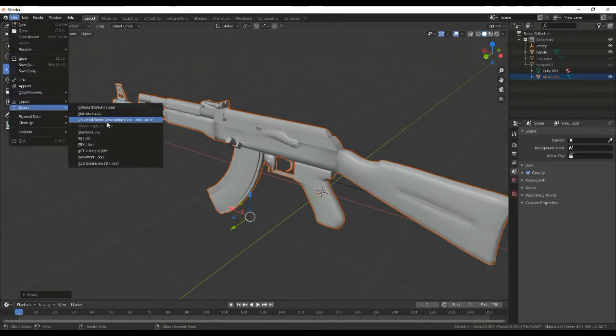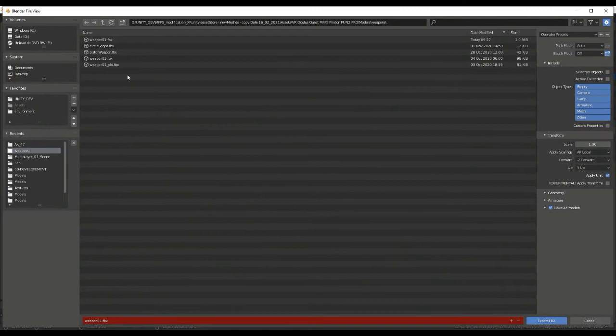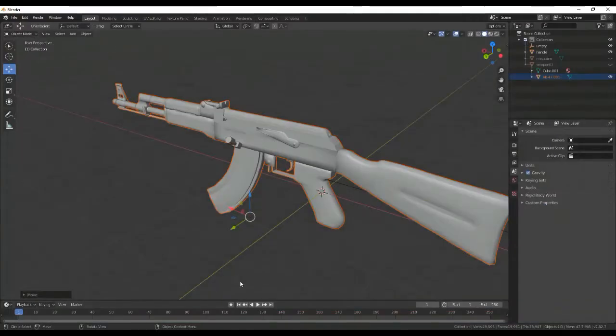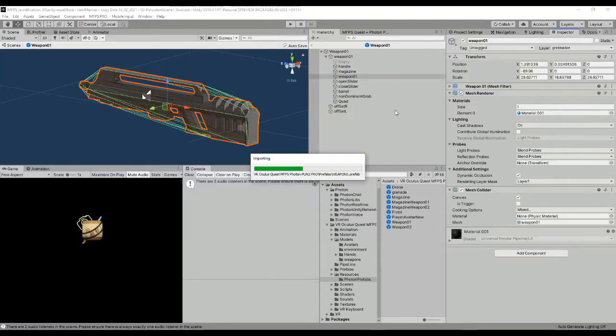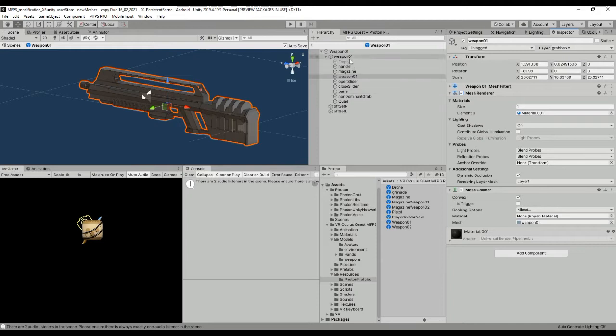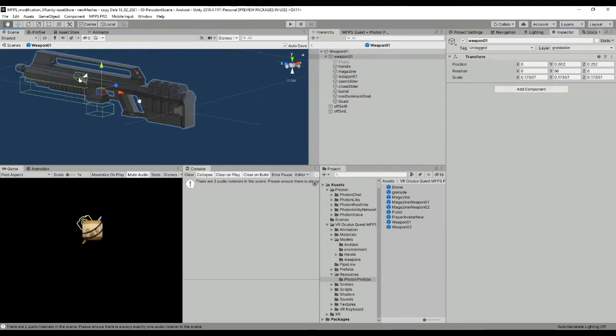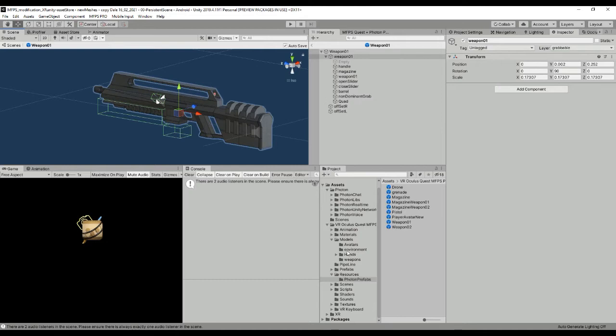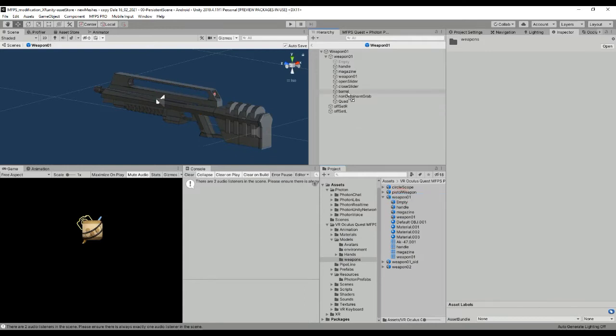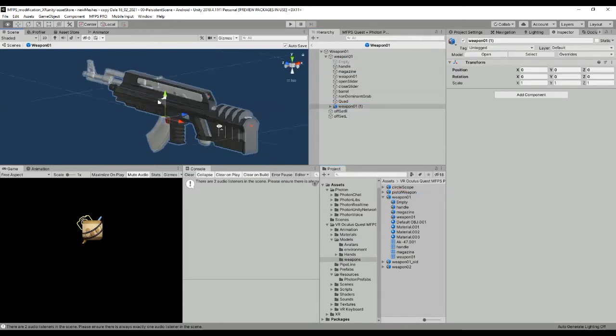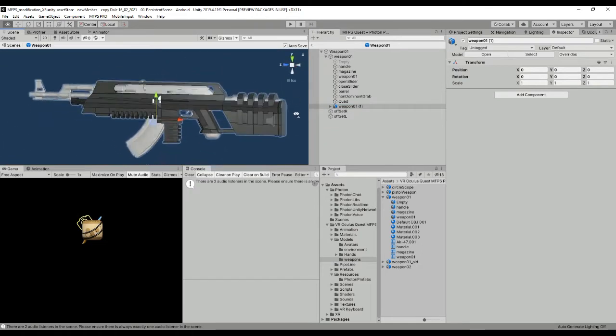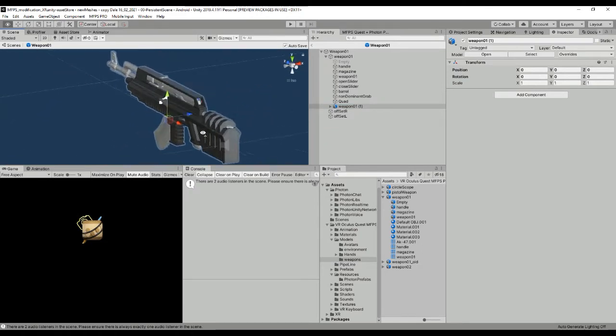So now we have to export it. I strongly recommend copying the weapon 01 and calling it old, just in case you have problems in the future. Whenever we open this, you see that the weapon 01 is not referred to the original model. So you have to go to model, to weapons, and the weapon 01, and put it inside the weapon 01.